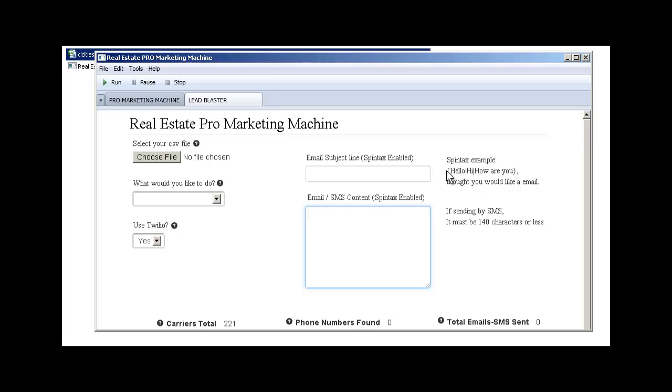Both these areas allow for spin syntax, and if you need an example, it's right here, right next to it for you as well. Put your subject and message and hit run. Very great software. Like I said, it's great for finding properties.